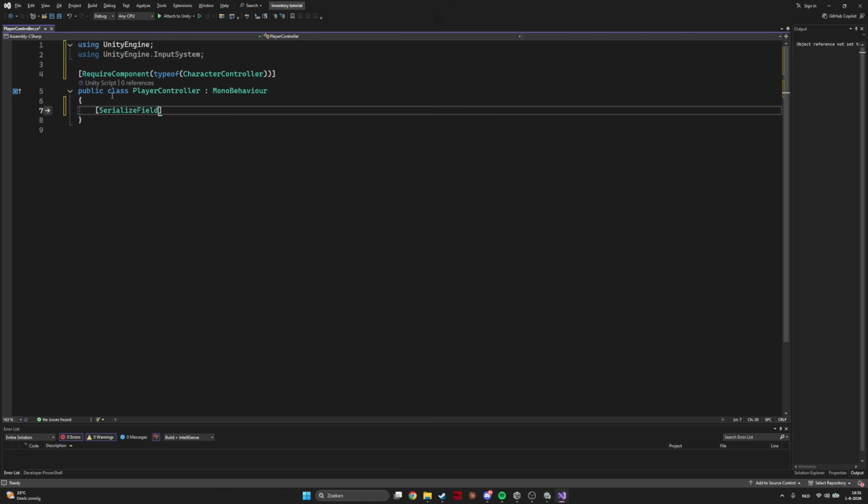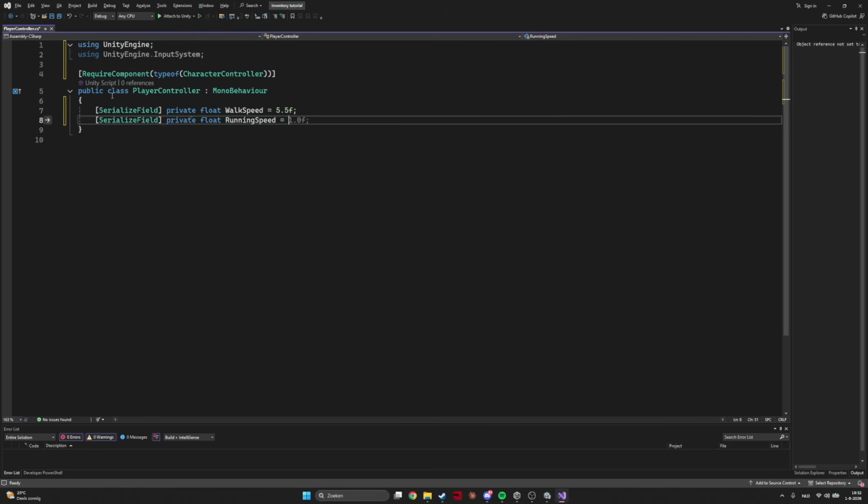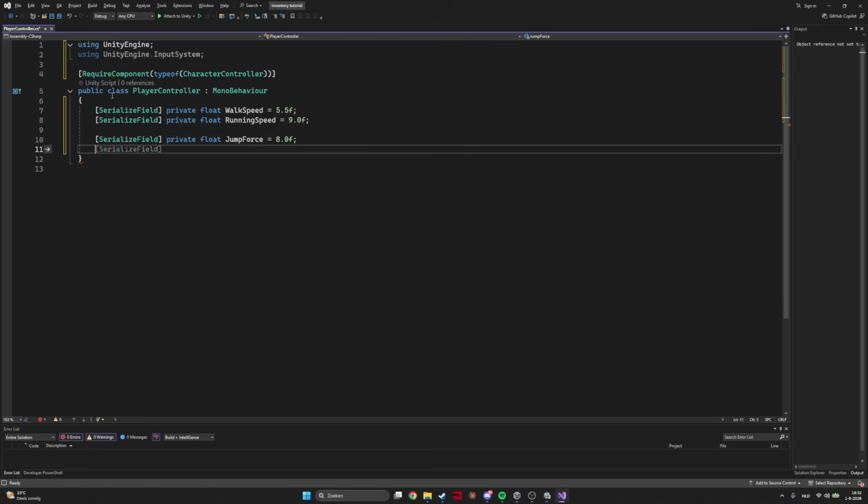I'll add a serialized field, private float called walk speed, which by default I'll set to 5.5, and a serialized field, private float called running speed, which by default is set to 9. These control the normal movement speed and sprint speed. Add jump and gravity settings, so let's add a serialized field, private float jump force, which is set to 8, and a serialized field, private float called gravity, which is set to 20.